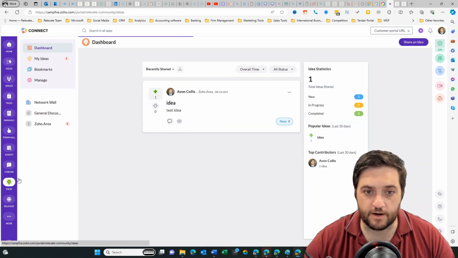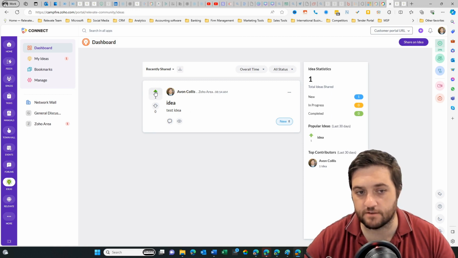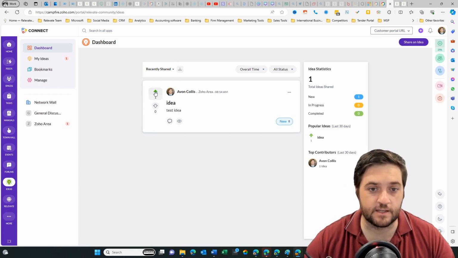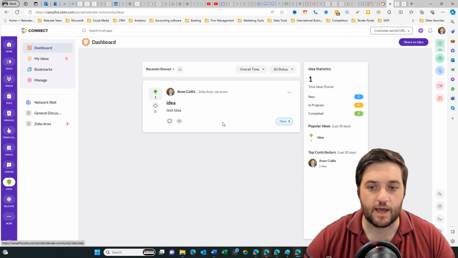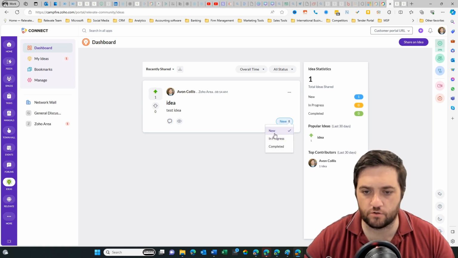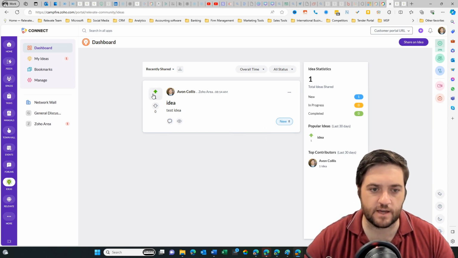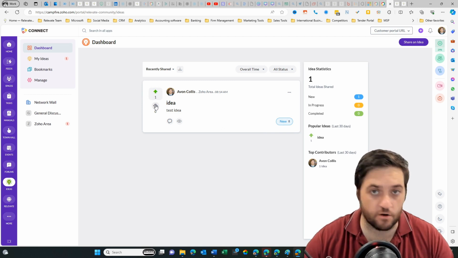It does kind of operate in a very similar way. So here is an idea I added earlier, and I voted it up. So that means that the more positive or upvotes, the more likely it is that we should take that idea on. And then you've got a status field here. So you've got new, in progress, and then completed. Now you do have the ability to customize those, but I think it's very cool that we can share an idea, have some comments and feedback, see who's viewed it, and just really get an understanding of how accepted it is or whether or not people don't like the idea.